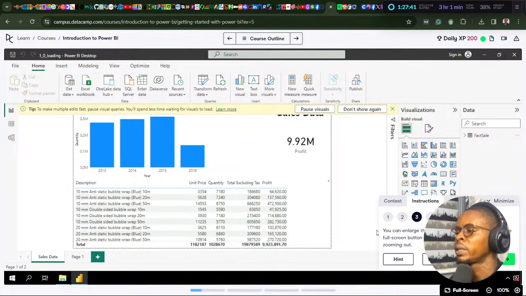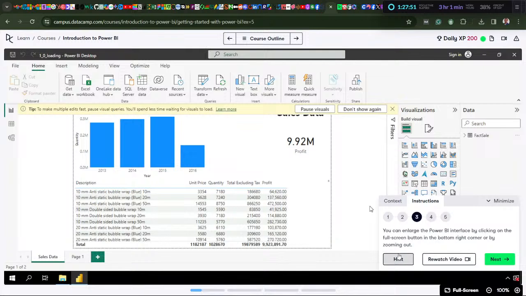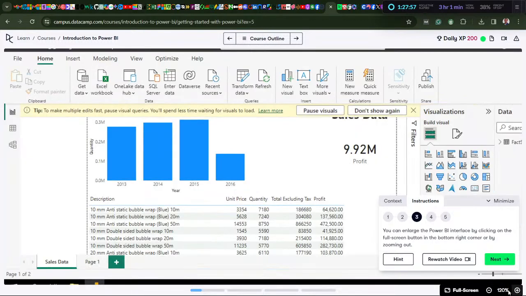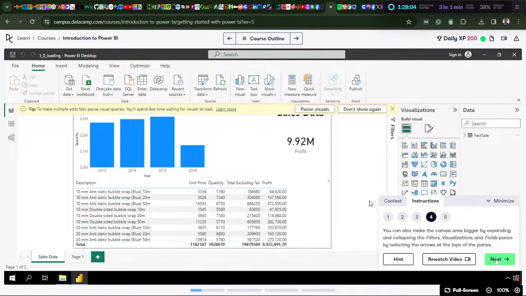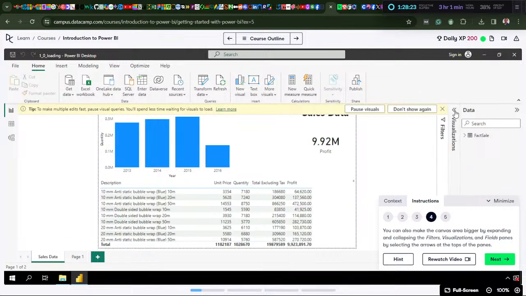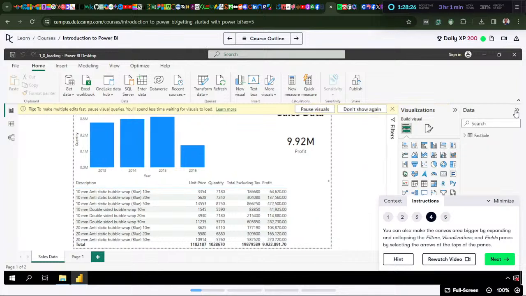So you can enlarge the Power BI interface by clicking on the full screen button in the bottom right corner or by zooming in. This is the full screen button here. Or I can zoom in or zoom out to 100. That's interesting. Next, you can also make the canvas area bigger by expanding and collapsing the filters. Okay, I can close this pane. I can close the data pane here.